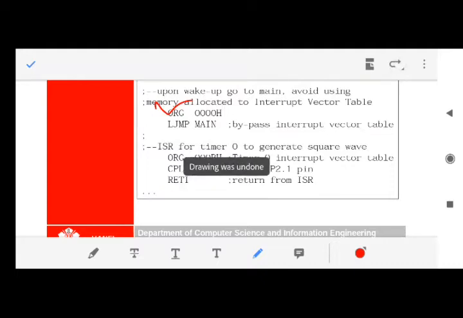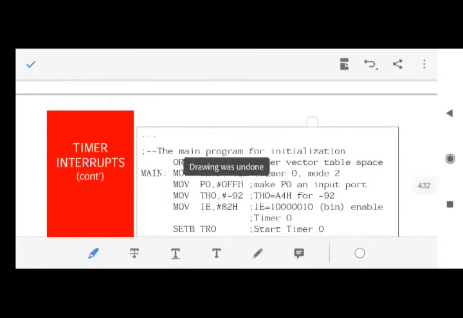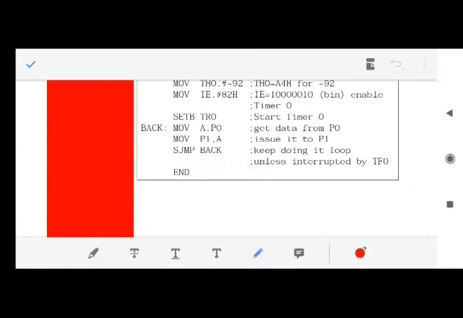It will return to the main program. How does it know where to go? It will check the stack, where the address was stored. It will go back to that particular address. I have taken that address here. It will start execution again from this line, and it will keep on executing this line.